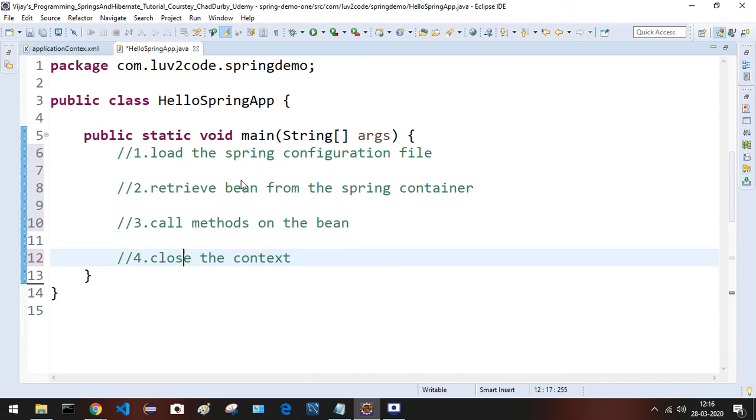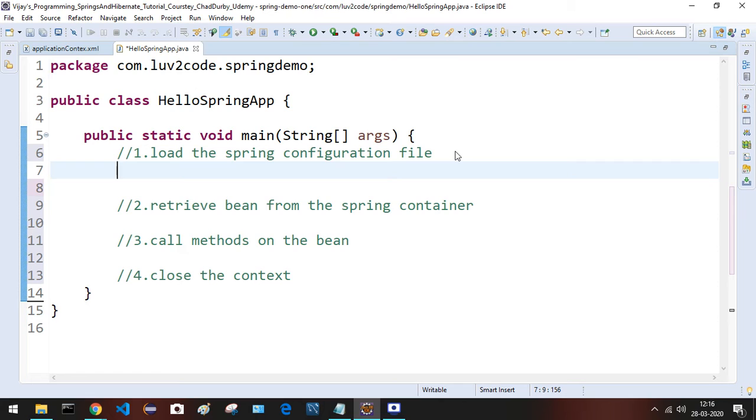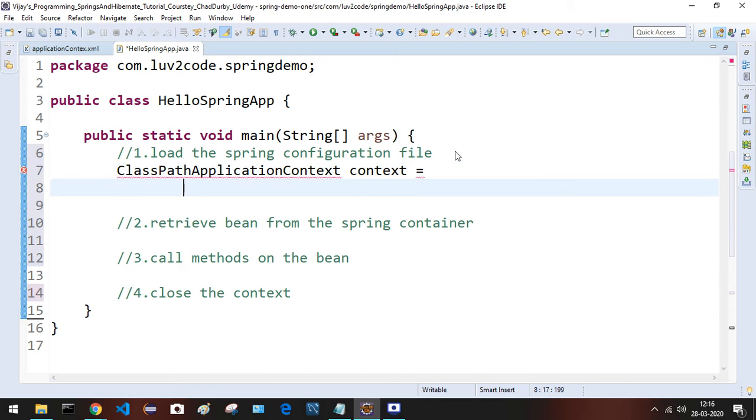So how we can achieve all these things? Here we are making use of one class called ClassPathApplicationContext. We are creating an object for that class. The reference variable is context is equal to new ClassPathApplicationContext.